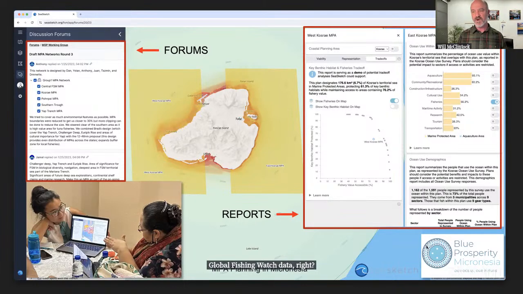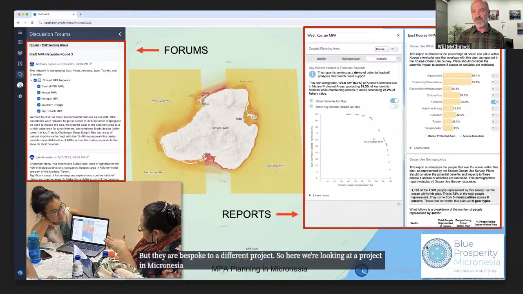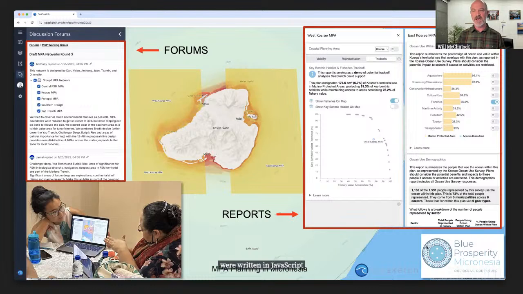All these reports can use any kind of spatial data, but they are bespoke to a different project. So here we're looking at a project in Micronesia, and those reports on the right were written in JavaScript using an open API. And I'll get back to that in just a second, but that is probably the most complicated thing about developing a SeaSketch project, is developing those reports. Everything else is very simple.